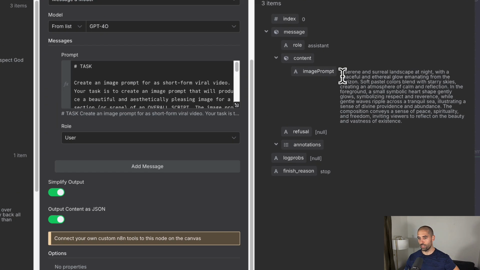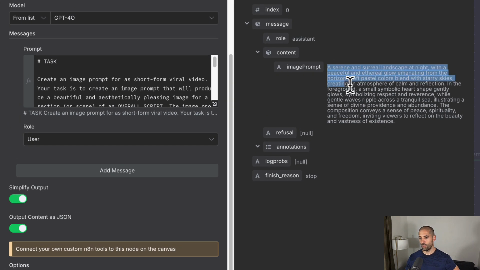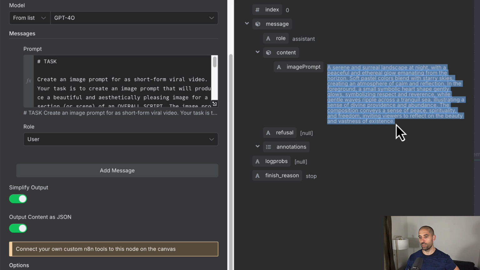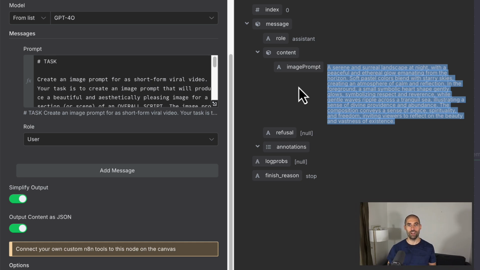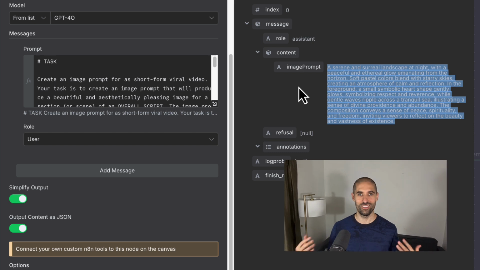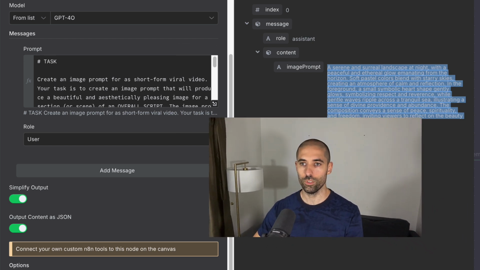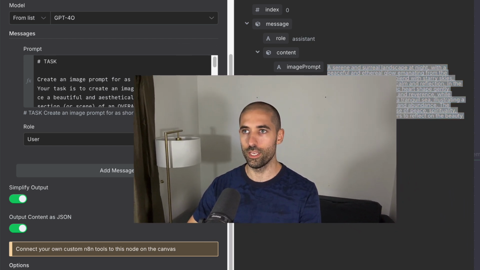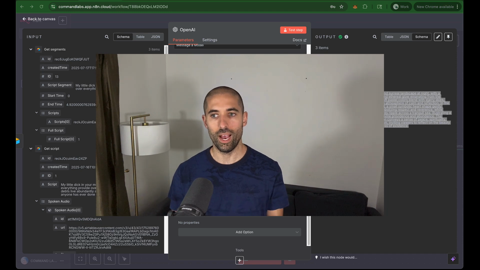And it looks great. Here's a prompt that we can send to an image generation model to produce one accompanying image for a particular scene of our overall script.